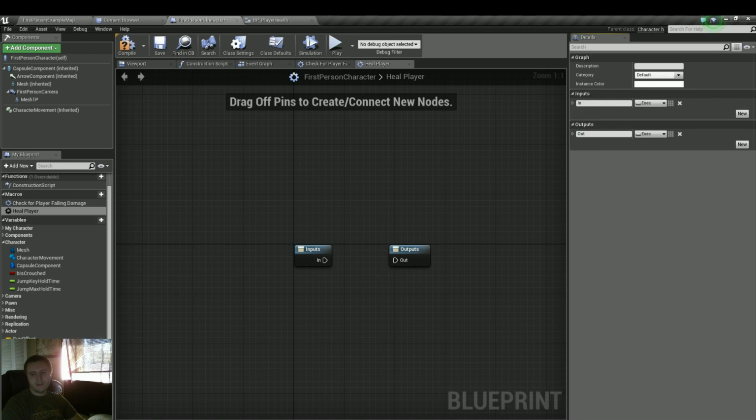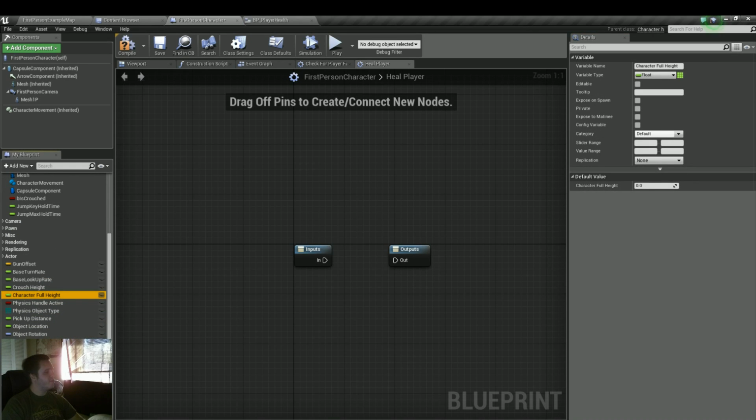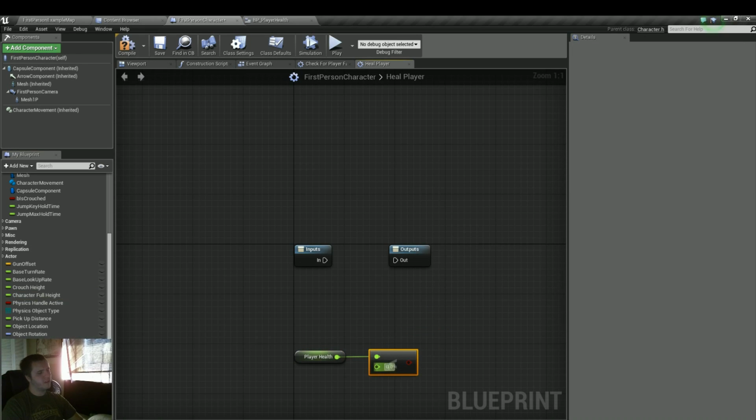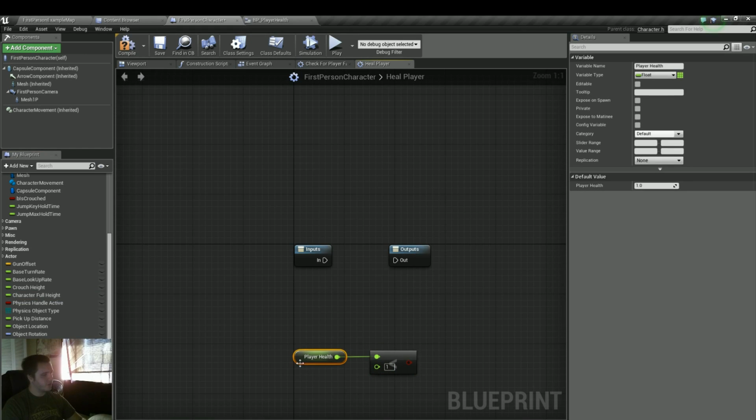And what we're going to do here, it's pretty easy. It's going to focus on the player health, so that's going to be our main variable. So let's get that. We're going to check to see if it's less than the value of 1. We want to see if the player has taken any damage at all. That's our first check.